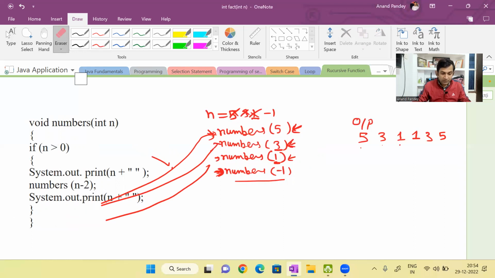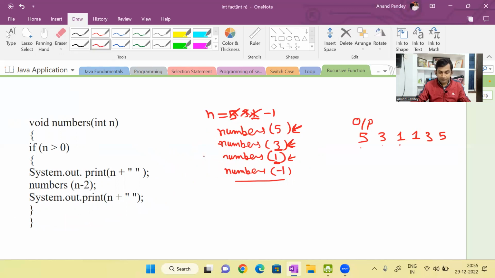This function will not return any value. It will print something, it is not returning any value. You can see the return type of this function is void, so it will not return any value. It will print. So in such recursive functions which are not returning any value but printing something, we have to show this working, this dry run, whatever you want to say.